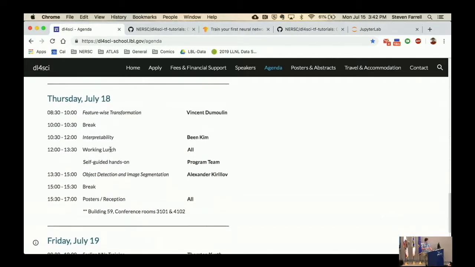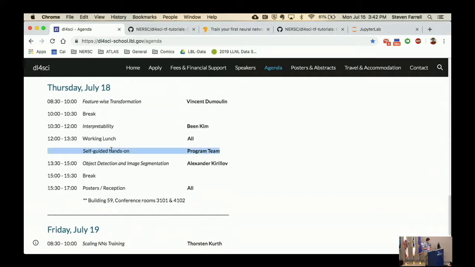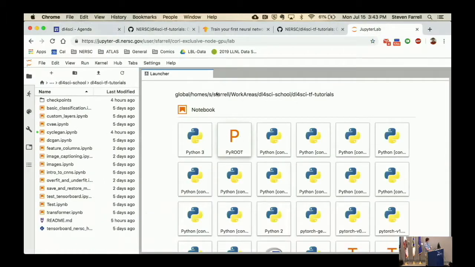And then there's yet another one. On Thursday, there's a self-guided hands-on here. It's part of this working lunch. So you might just want to eat. That's perfectly fine. But you also have the opportunity to play with these notebooks there. And by then, there will also be other things that you can play with. We may have a hyperparameter optimization example you can run from Ben and some other stuff. So you don't have to get through it all today. You don't just have to click every cell as fast as you can and try to get done. I do encourage you to take your time and try to understand things, read through it.